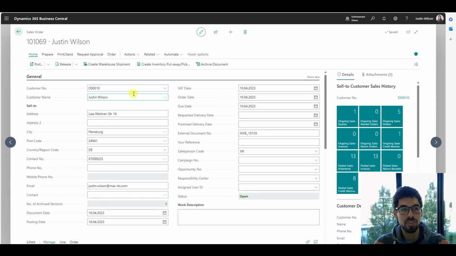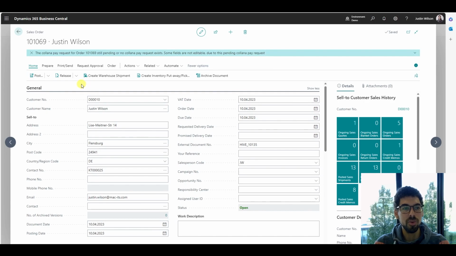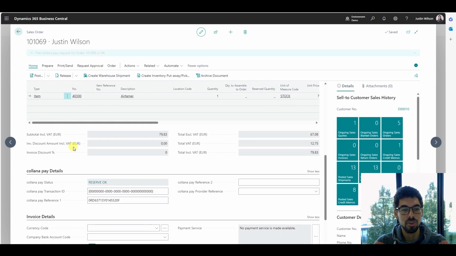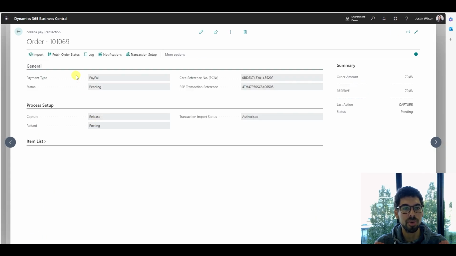To start the process, we can click on Release. So we are releasing the sales order, and we can see that there's a message from Collana Pay saying that the request is still pending. Collana Pay communicates asynchronously, so there's always different statuses that can be found on the Collana Pay transaction.